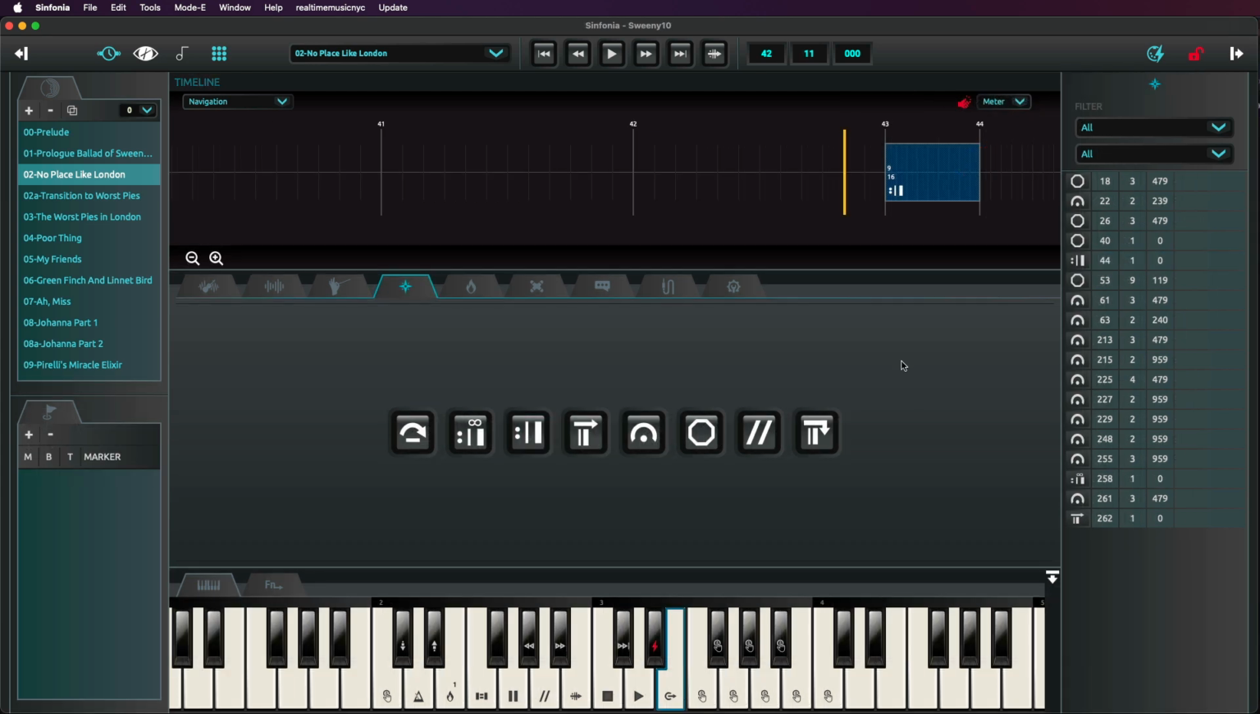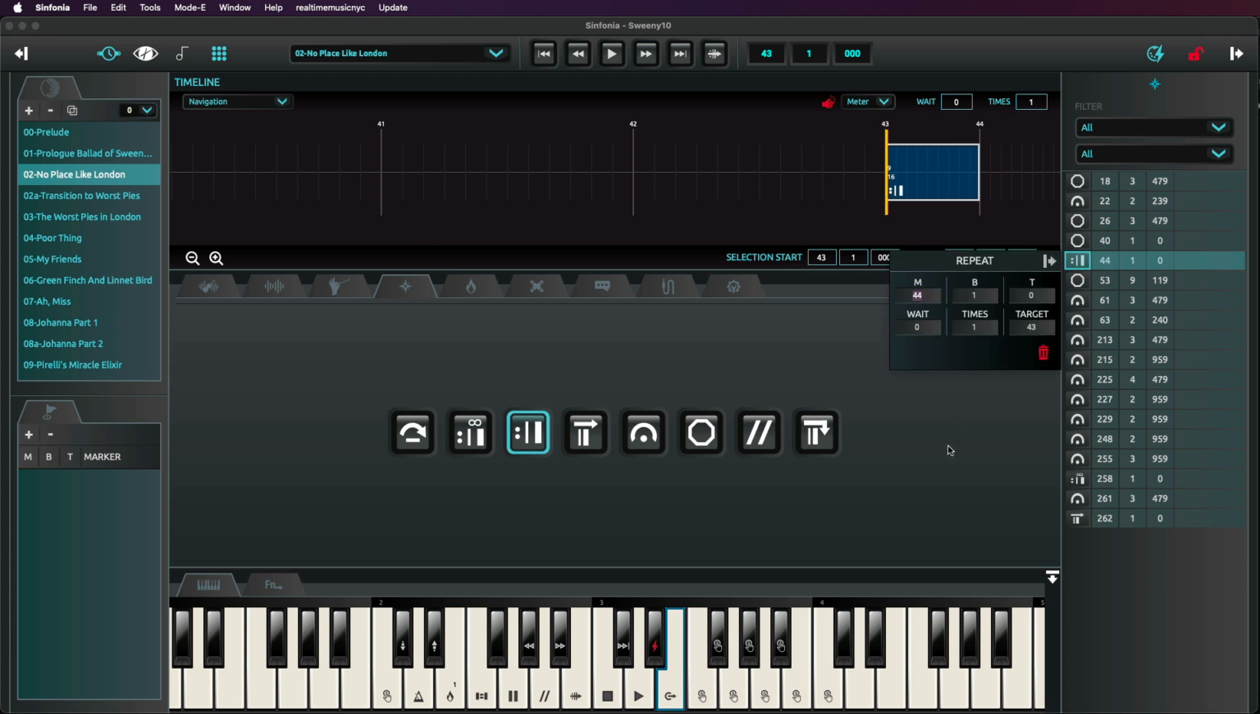One more thing to mention. When you select an event in the timeline, it gets highlighted over here in the inspector. If you click the icon in the inspector, a box with all the details of the event pops out and you can edit it freely. Here's the measure, beat, and tick again, i.e. the precise location, as well as the weight and times values, and the target. The target specifies where the repeat redirects once the playhead reaches the end. So, in this case, once the playhead reaches measure 44, we're redirected back to the target measure of 43.